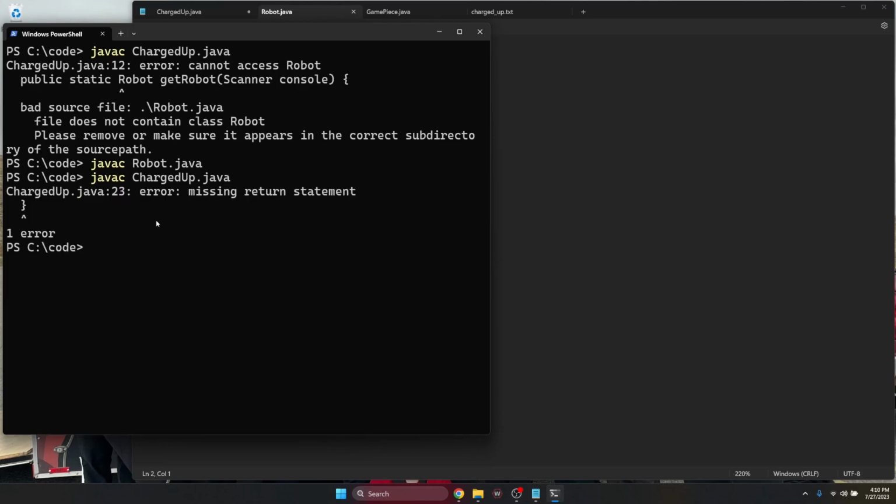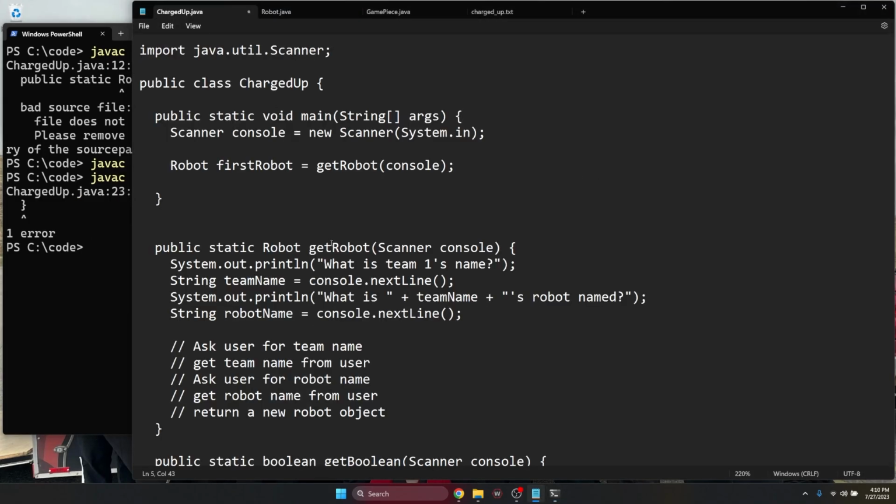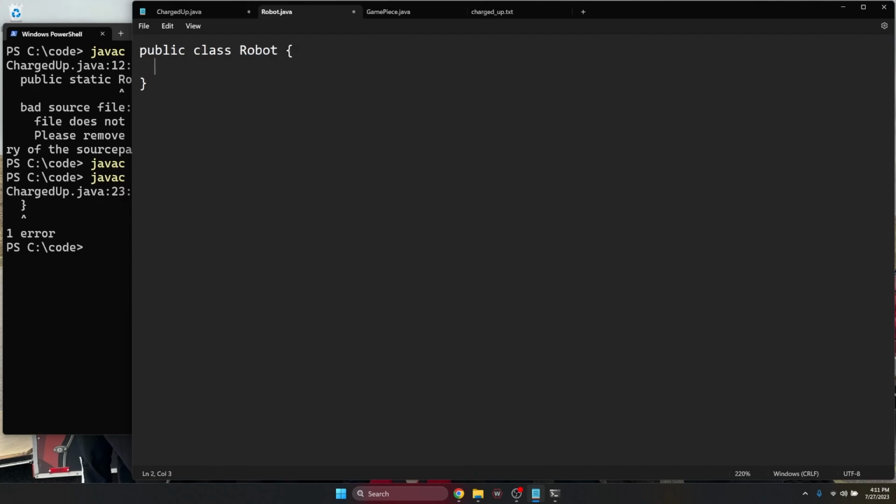Oops, missing return statement. That is because I get the 2 strings here, and now I need to create the robot. So what goes into creating a robot? Well, a robot has a team name and a robot name. And so if we go to our robot, we're going to have some private fields. These are going to be private String teamName, and then private String robotName. Okay, and then we will have a public constructor. Remember, constructors don't have a return type because the return type is basically their name.